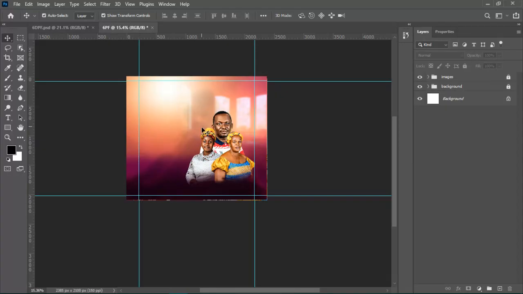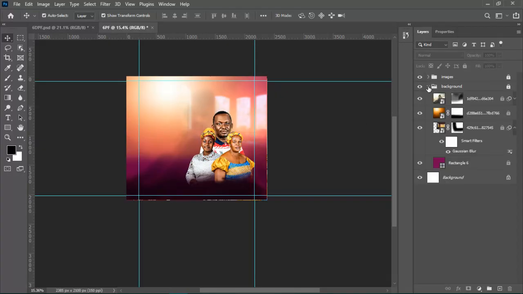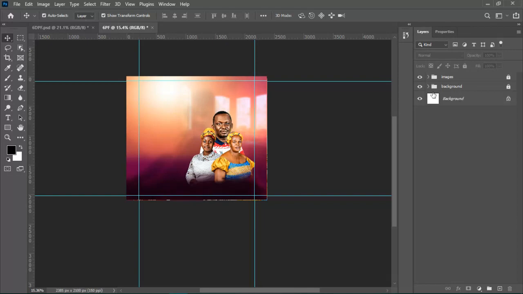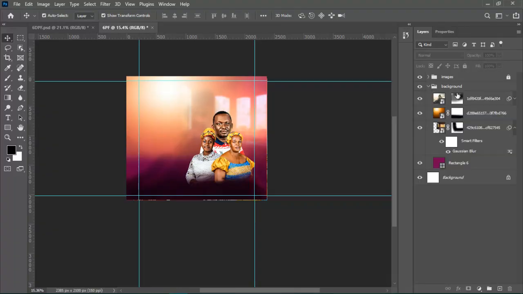So whatever we are going to do again is not going to affect the background, or anything else. So now if you want to work within any group, you just unlock the group, click on it and then unlock it, then you open that group, then you start working on it.